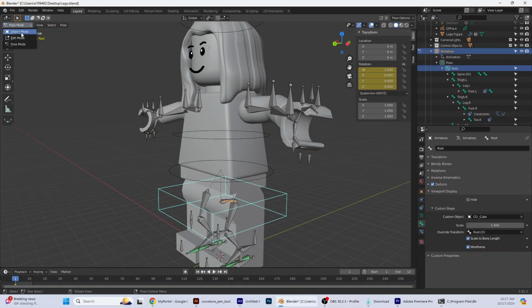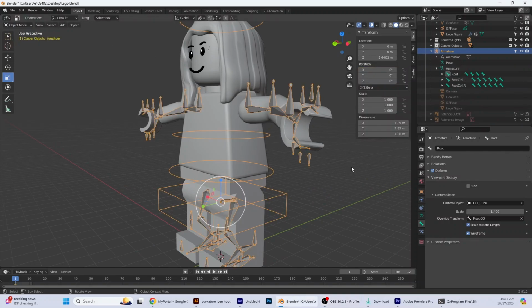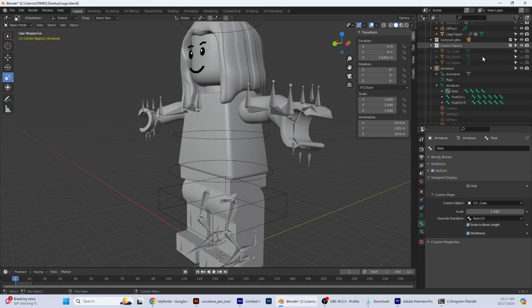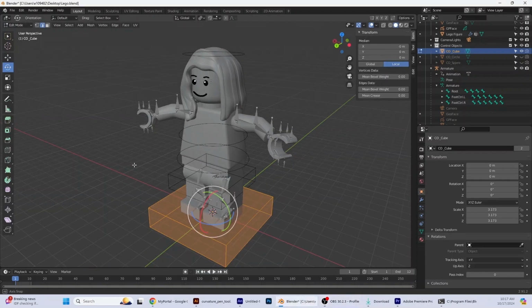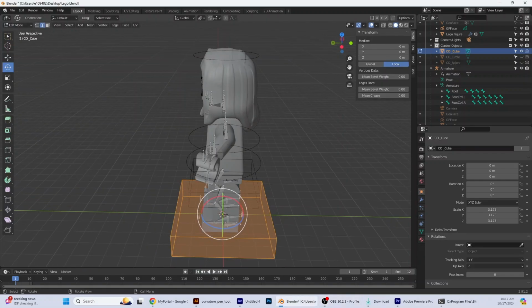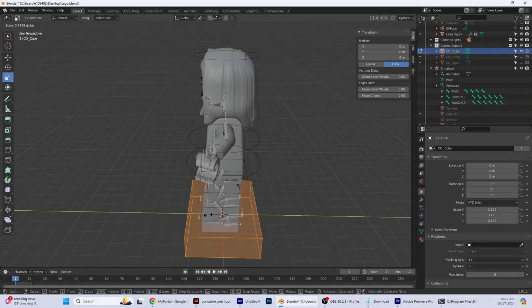So we're going to go to object mode, and we want to open our control objects and unhide the cube for now. Okay, and we'll go ahead and click on that. So we're going to take this into edit mode. And we can see that right now it's a pretty big square. So what we can do first is scale it inwards. Okay, we don't need it to be that wide.